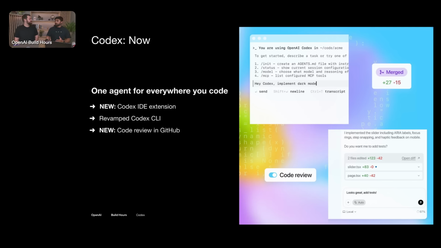And then code review, which is a new feature from last week, where when you enable it in GitHub, you get automatic code reviews for new PRs. And then finally, a feature that I'm personally quite excited about because it's so novel, and we'll see how people use it, which is the ability to hand off tasks while you're working to the cloud and pull them down to make Codex feel more like that agent that's available for you everywhere you code. And all of this is connected by your ChatGPT account.